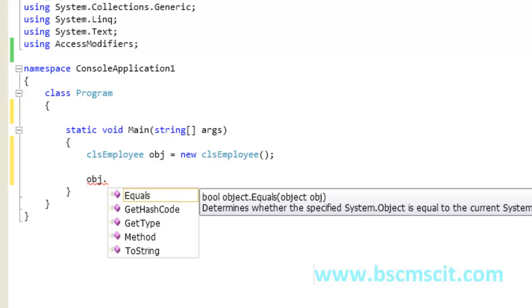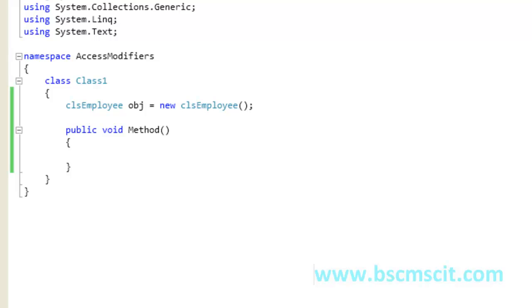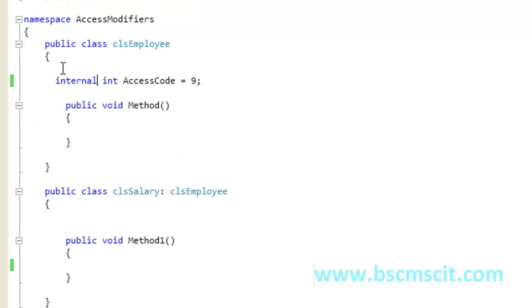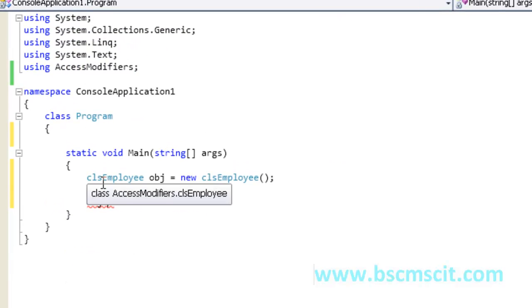It is internal only, but still I'm not able to see my access code variable, because it is internal, and the internal access modifier means the member or type is only visible within the same namespace, not in other namespaces. So it is proven that internal access modifier variables are only accessible within the same namespace.